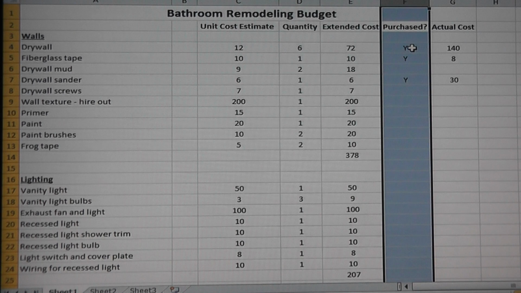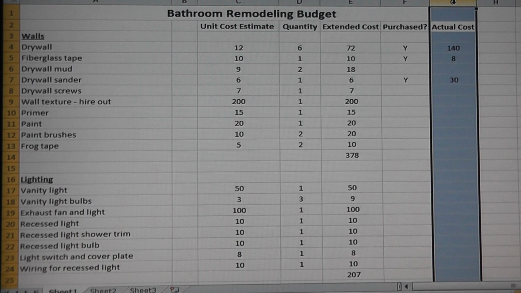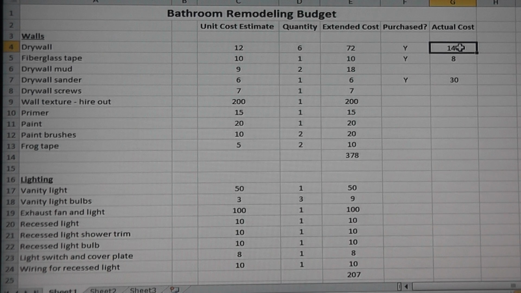So whether I've purchased the item or not is listed here. And then this is the actual cost. In the case of drywall, like I was just mentioning, I actually ended up spending $140 on drywall because I got paperless drywall instead of the green board or the standard drywall, just because I want that bathroom to be a little more mold resistant.